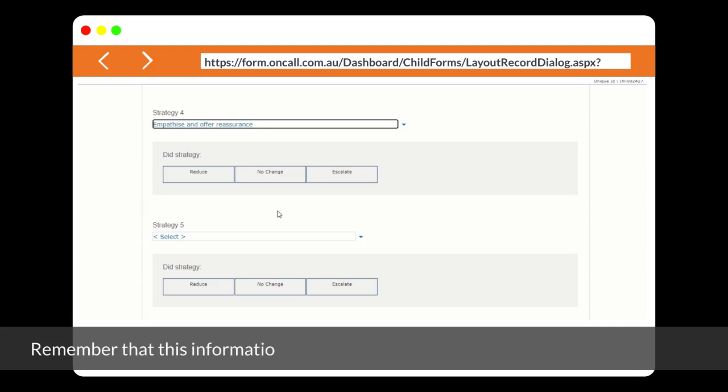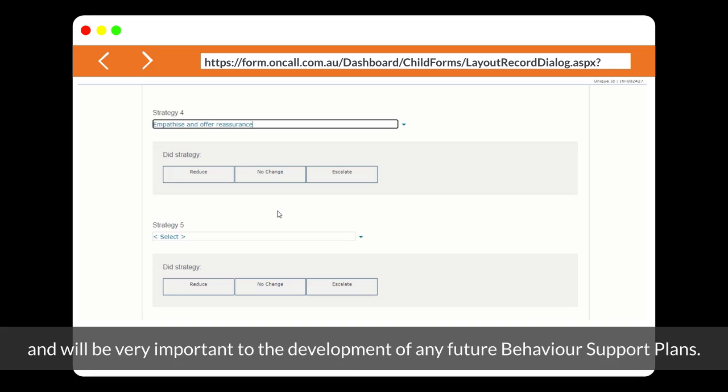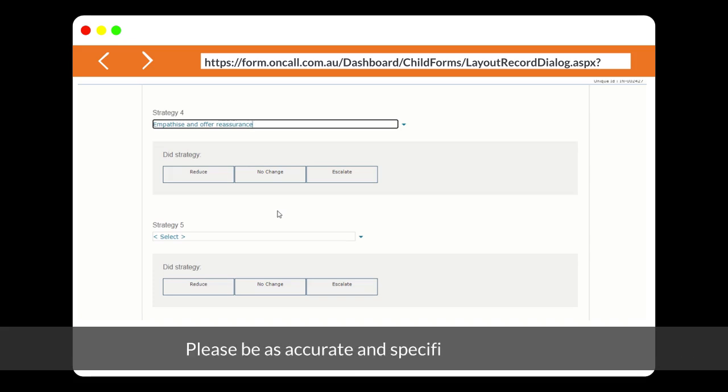Remember that this information can be used to assist the client in future interactions and will be very important to the development of any future behaviour support plans. Please be as accurate and specific as possible when completing the behaviour recording information.